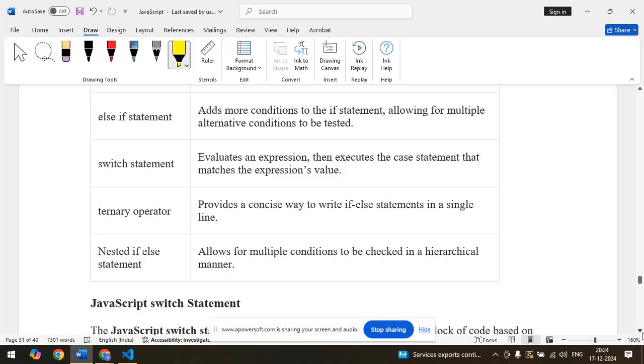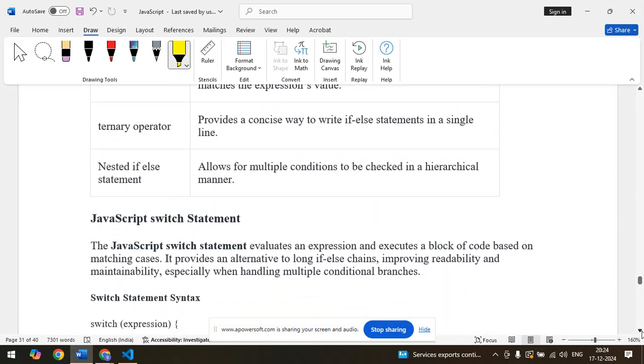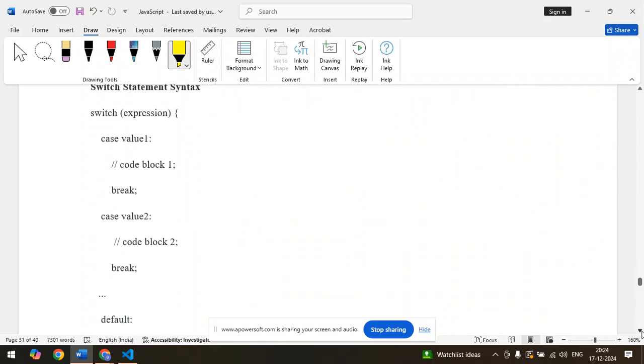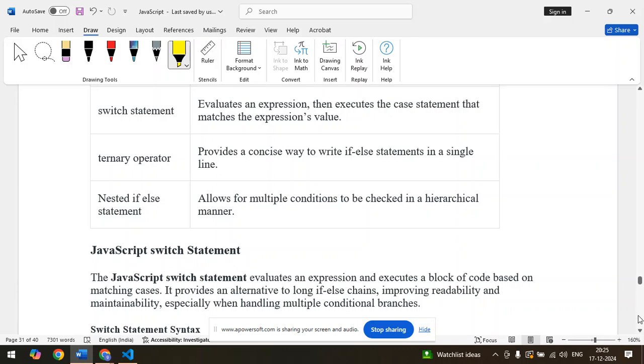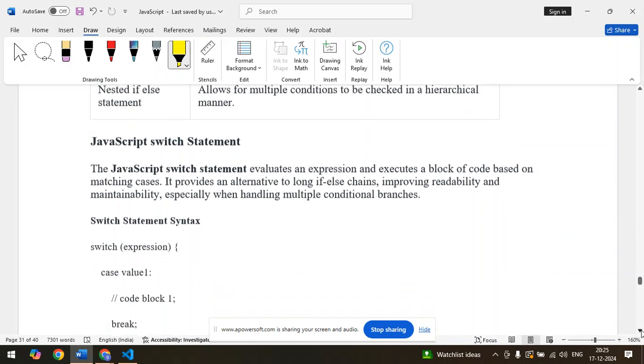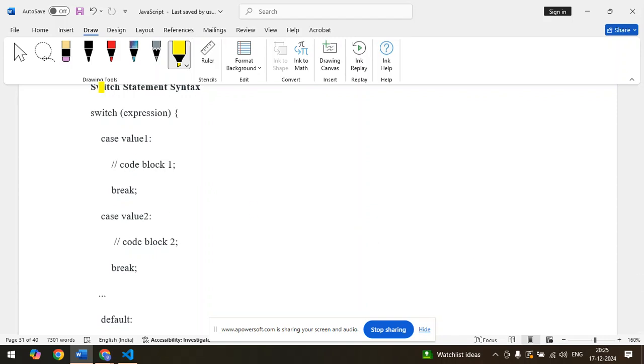We also have the JavaScript switch statement, and this is the syntax for it. The switch statement is nothing but, let me explain this. We have switch, which is the keyword, with the expression in it, and we have case value one. If this value matches, that is what we have to print, and then it breaks after printing it.